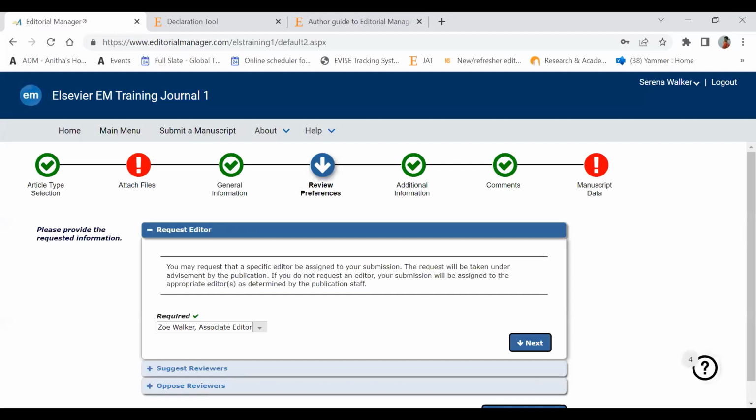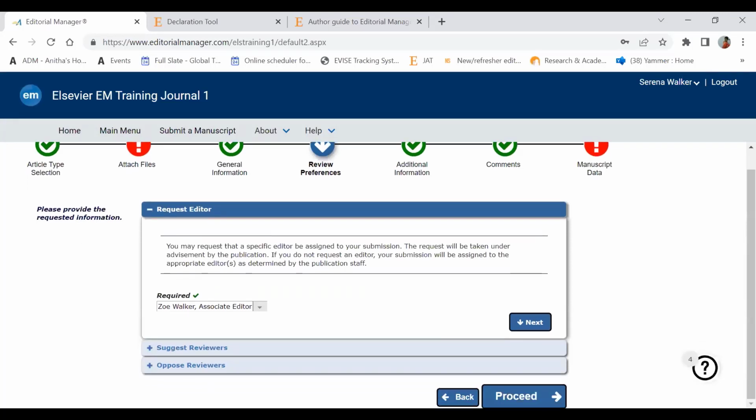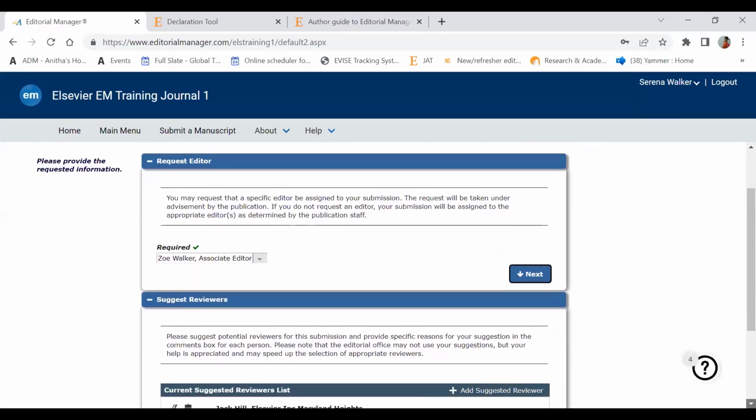And now we are in the review preferences tab. Depending on the journal's requirements, you will see different options on the review preferences tab. You may have the option to choose or request an editor to handle your paper, to suggest potential reviewers.